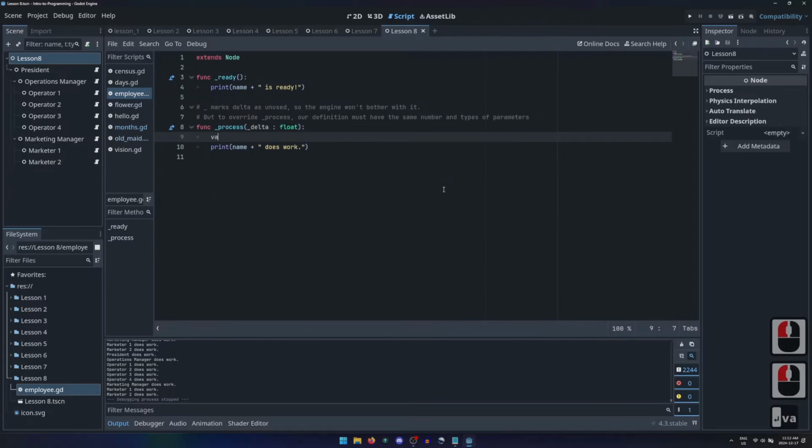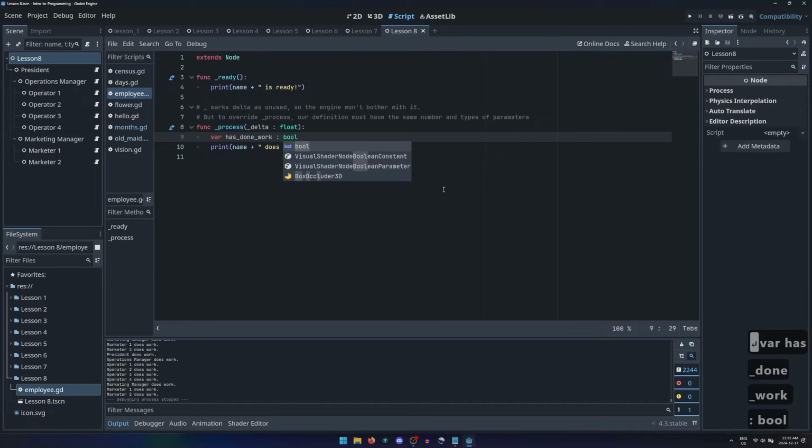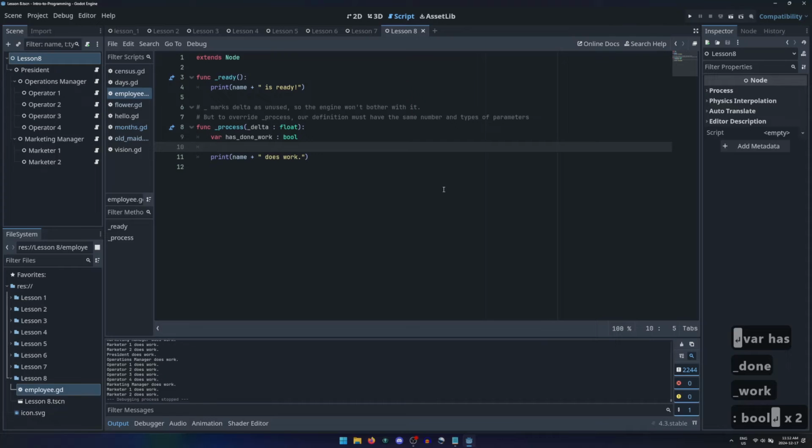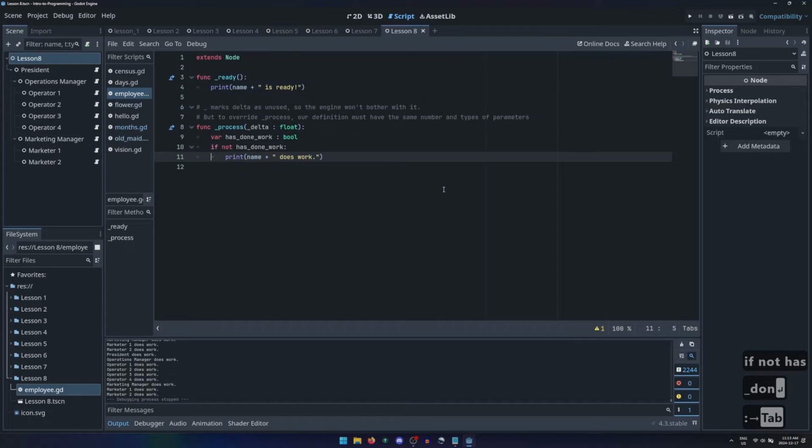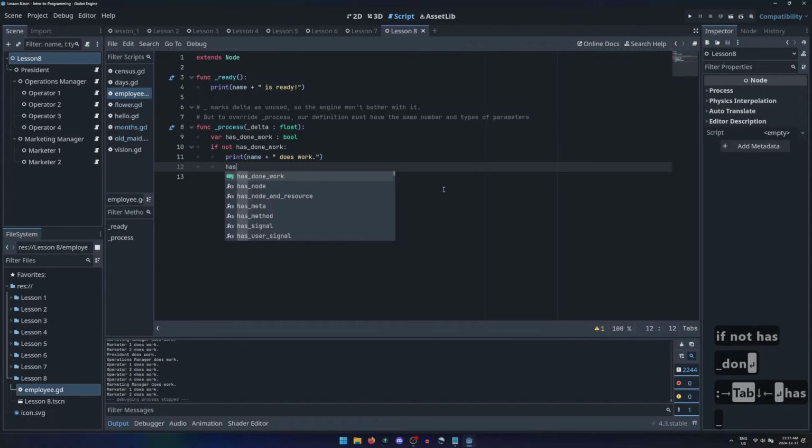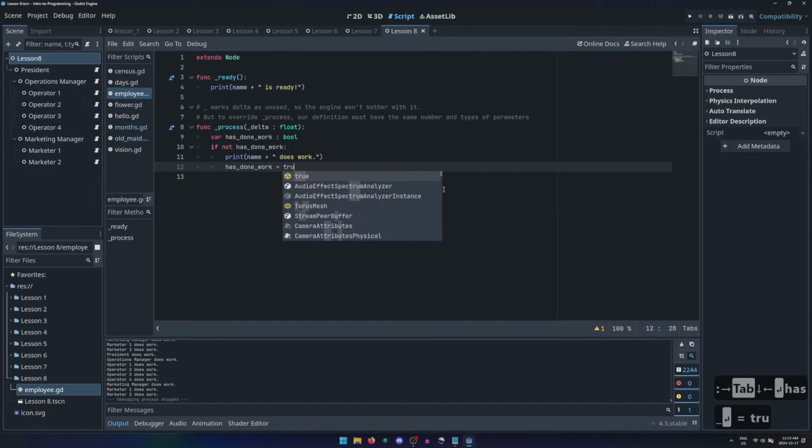Let's make this a little easier to understand by only allowing each employee to do one unit of work using a Boolean variable, has_done_work, with a default value of false. In the process function, if the employee hasn't done any work, then they will do work and change the value to true. 1/60th of a second later, since the variable is true, they will not do work anymore.